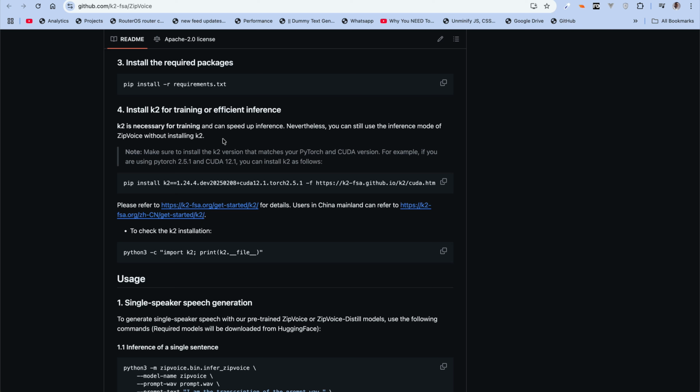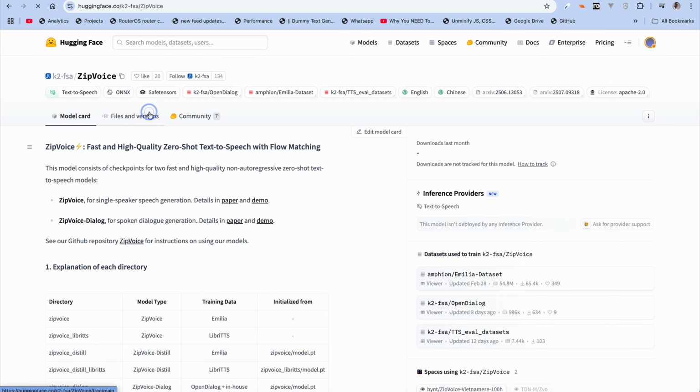So we're actually skipping this step in this video. Anyways, let's head over to the Hugging Face repo where I will show you how to download the model weights manually. Now you can head over to files and versions.